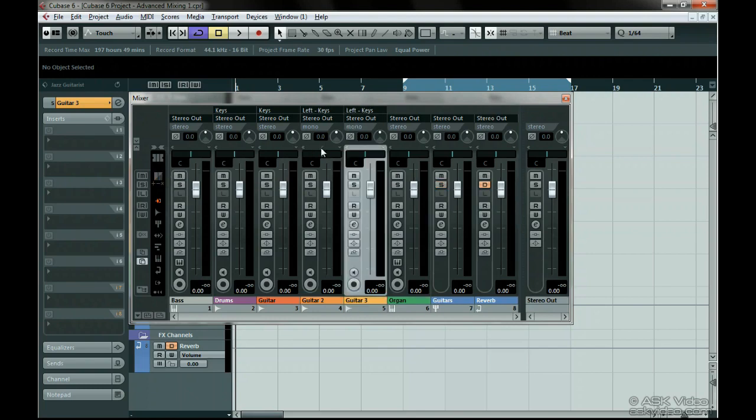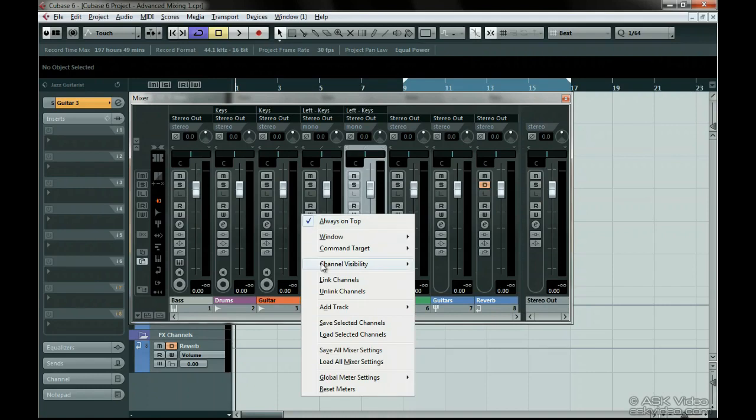Notice that there is now a diagonal line right at the top of the track. This represents Can Hide mode. You can quickly switch the Can Hide mode on and off by Alt or Option clicking here. Notice there are three buttons below the Hide button. The first two are Set Target Channels to Can Hide and Remove Can Hide from Target Channels. We'll talk about how these work and what target channels are in a second. The third button removes Can Hide from all channels. You can also remove Can Hide from all channels by clicking in some empty space on the mixer and selecting Reset All under Channel Visibility.